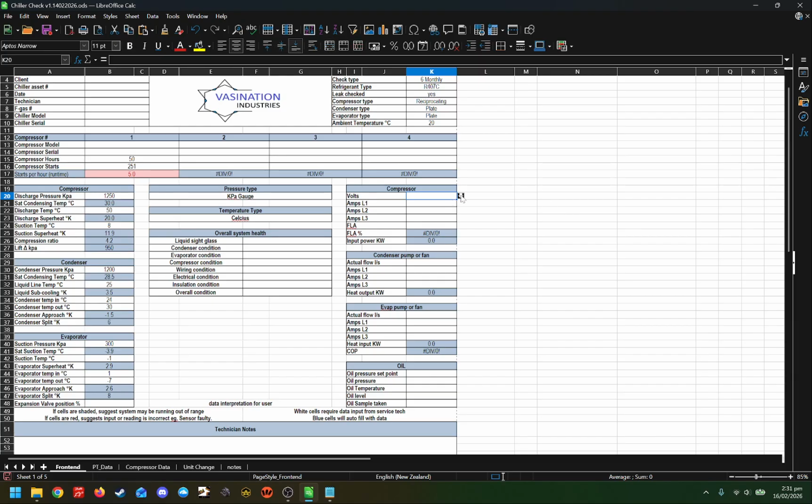For the voltages, I've got two selections here, 230 and 400. Obviously I can add more, but this is what I work with in New Zealand. So we'll go 400, we're in a three-phase system, and we'll just go 80 amps per phase with a full load amp of 120. So it's giving us the full load amp percentage, so the percentage of the max current that the unit is using, and it is calculating the input kilowatts for the compressor.